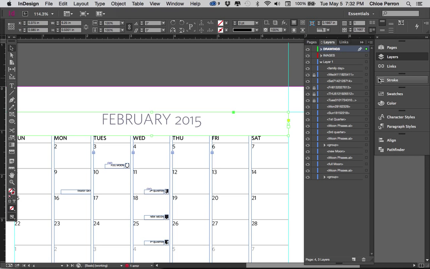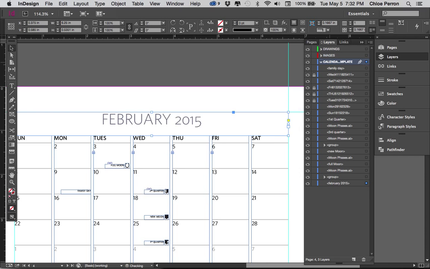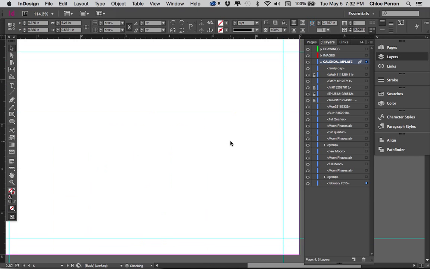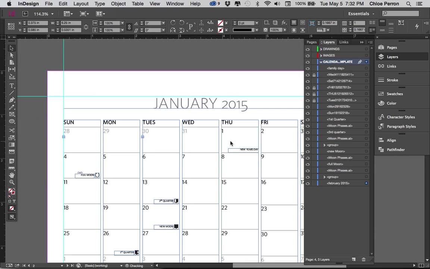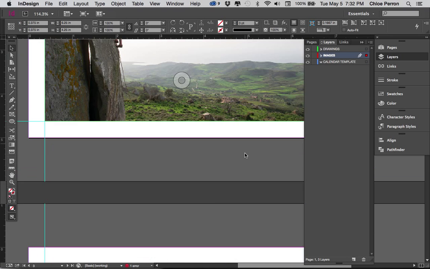I'm just going to Control Z that. I might now call this layer calendar template. So I can scroll through my document, click on an item, and drag it up into the new layer.